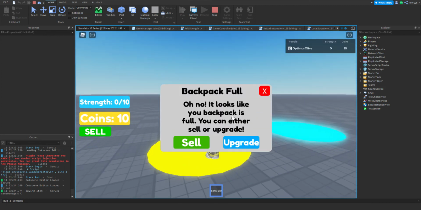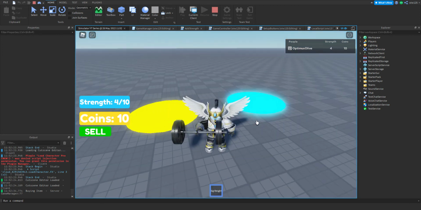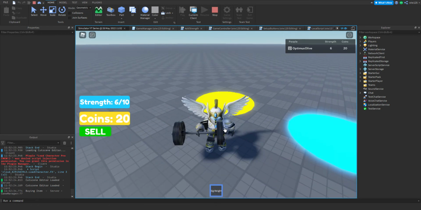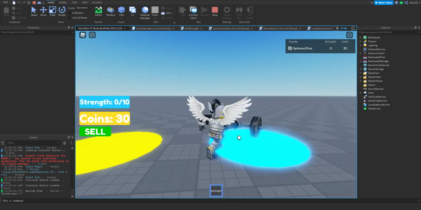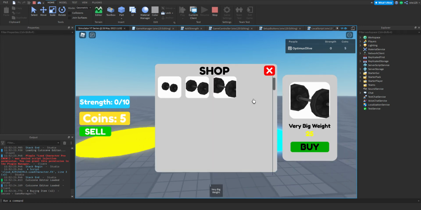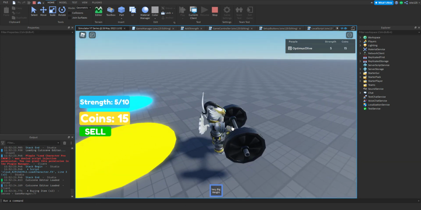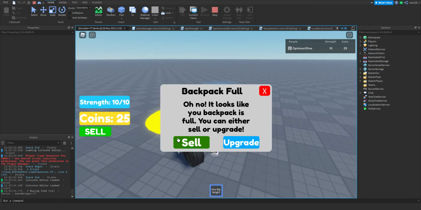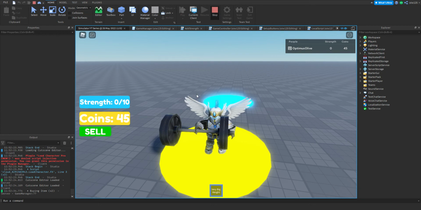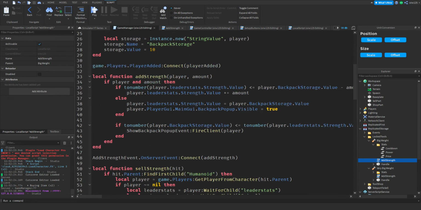Let's say we want to purchase a very big weight. Let's see. So you can't buy it. But let's say we want to try to get it. Sell. And boom, we have our thing equipped. We can do big weight. Boom. And then now we have this weight that gives me 5 per click. And now I'm really good. So yeah, the game's coming along very nicely. Everything's working, which is good.